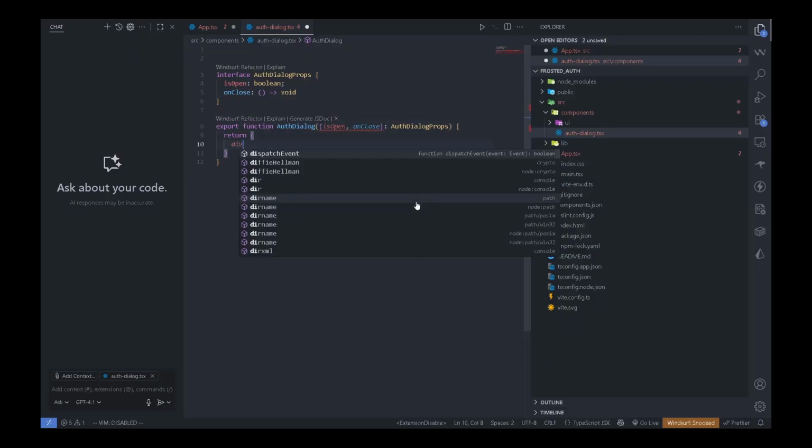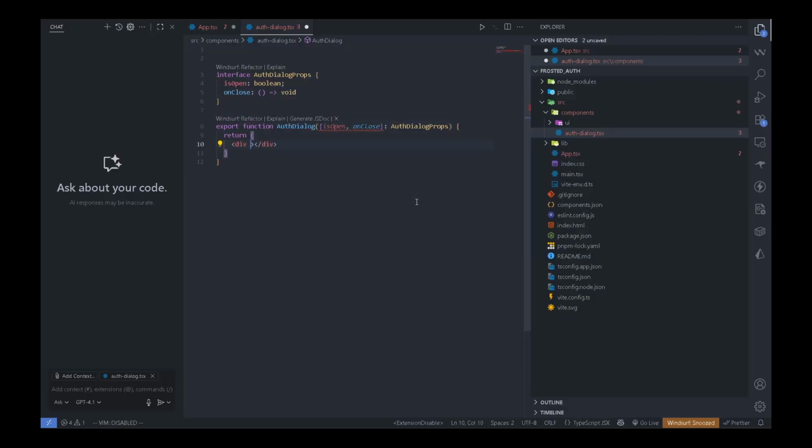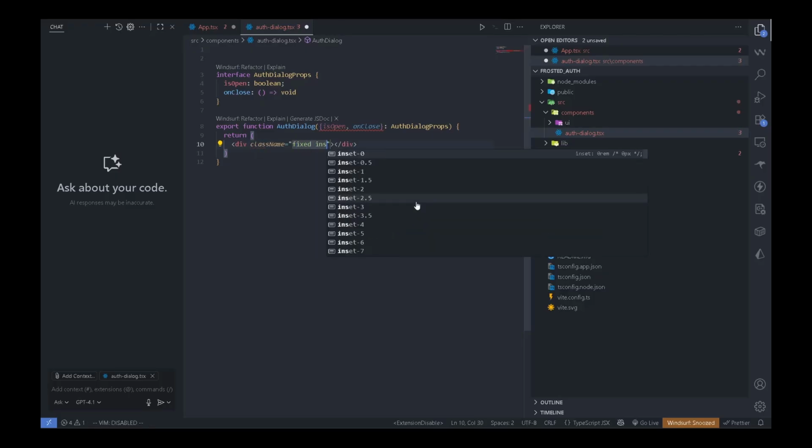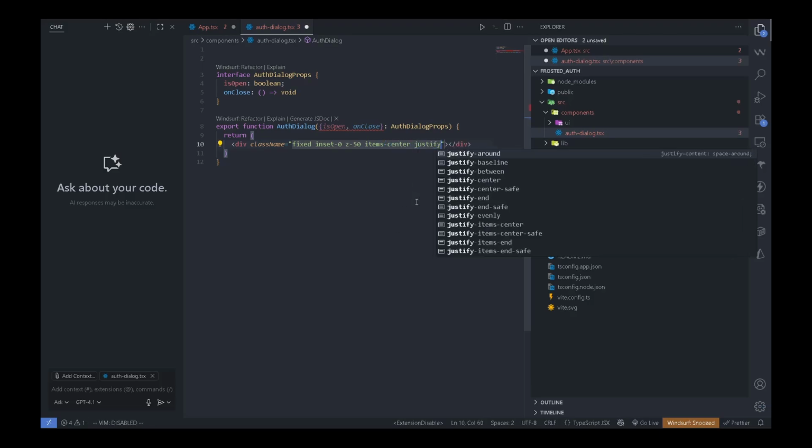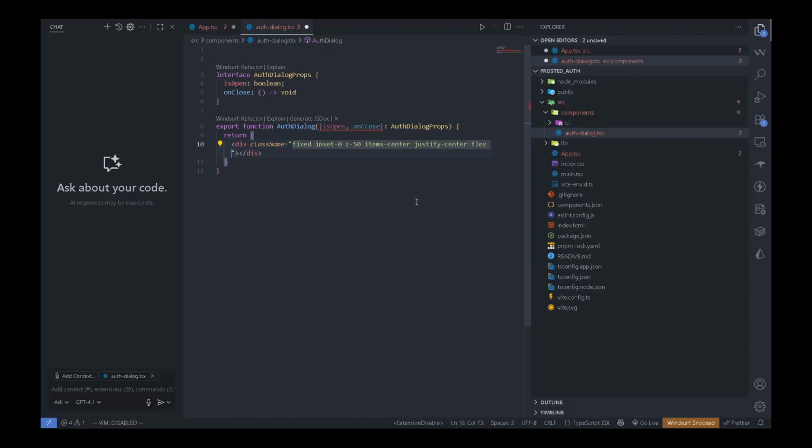Now we will return a div here with the class name as follows. It will be fixed inset-0, basically covering the entire screen, z-50, so that it appears above all the text that we had implemented just now. Then items-center, justify-center, flex, of course, and a padding of 4.